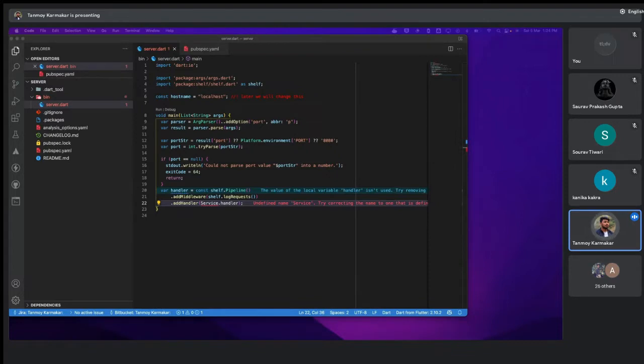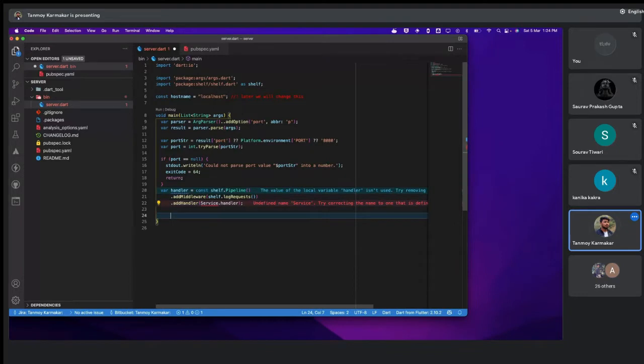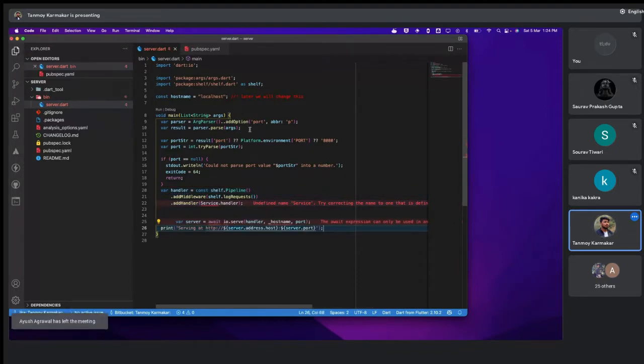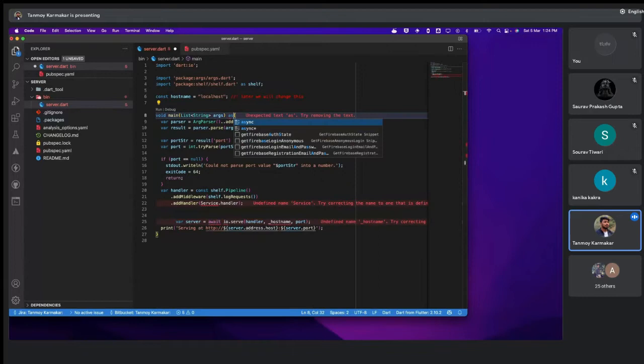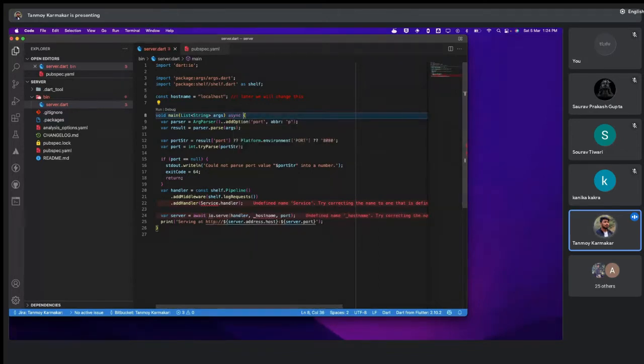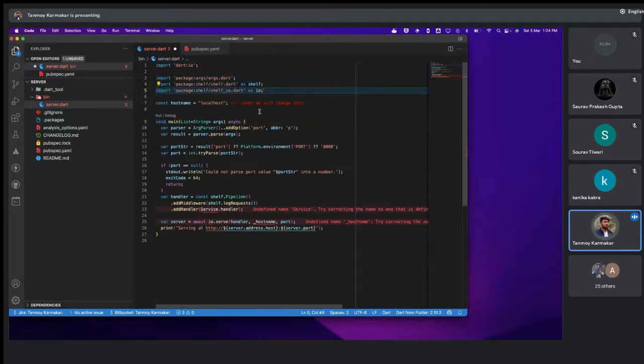So let's keep it that way. And now we will start the server using two lines of command. Okay. So this is what we have to do. So if you see here, we have used await. In order to use await, we have to use async in the function name, and then we have to import shelf IO. So the shelf IO we have to import using this.